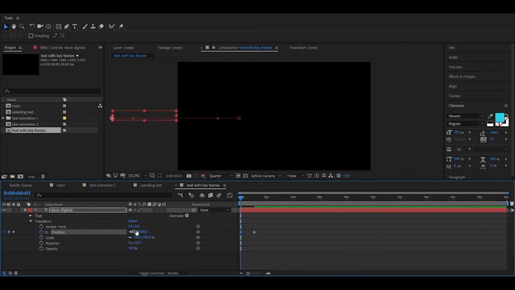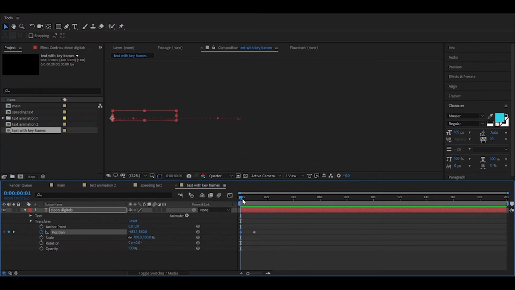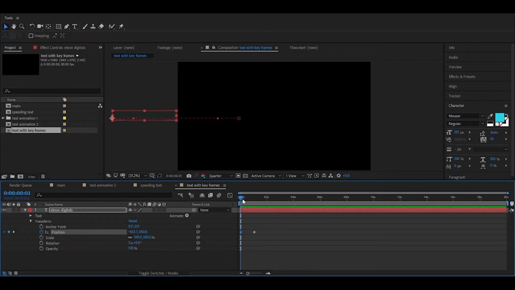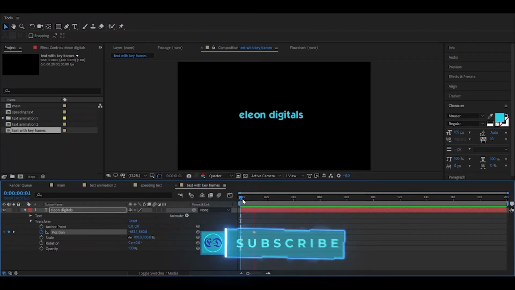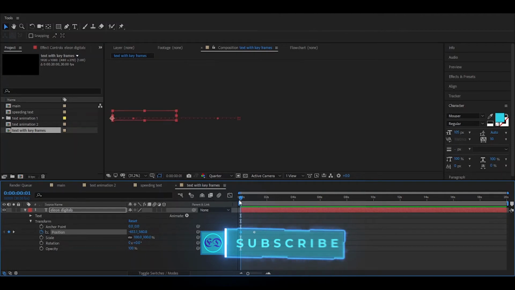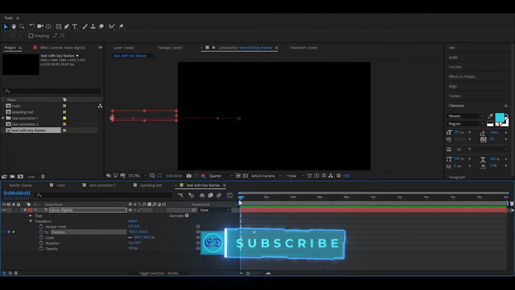All right, now when we play back, yeah, you can see it just moves from the left to the right, to the center. Yeah, okay, so that's one basic animation we can do.